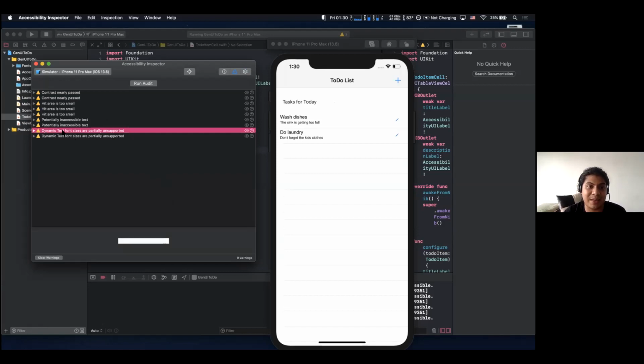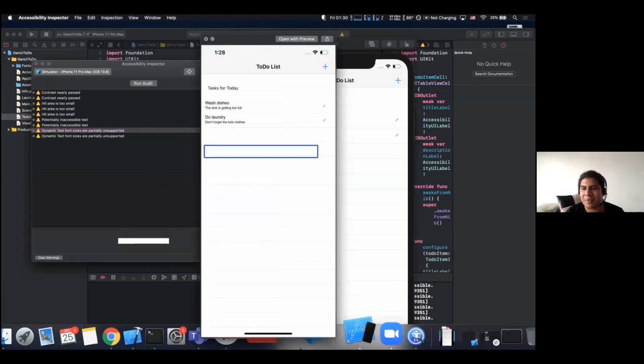It says, hey, dynamic text font sizes are partially unsupported. And if we want to see more information about it, something really interesting happens.